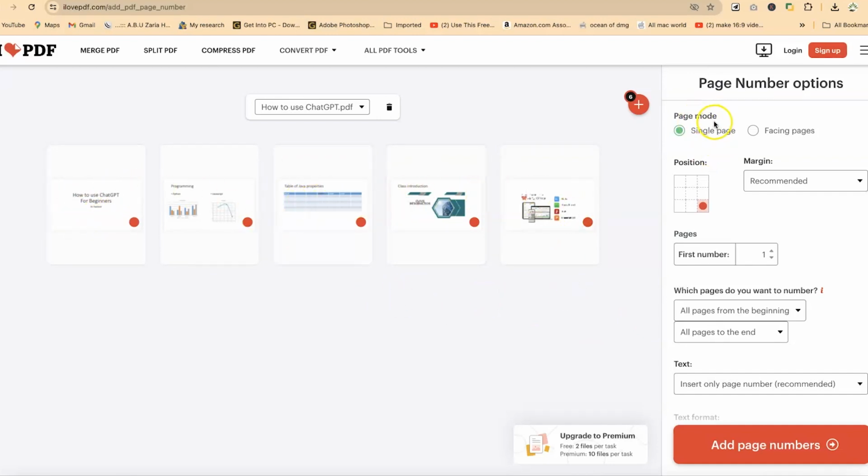You can come over here. The first one is the page mode. Is it a single page or a facing page? For this time around, it's going to be a single page. Okay. And the position, how do you want it? This is the bottom right.